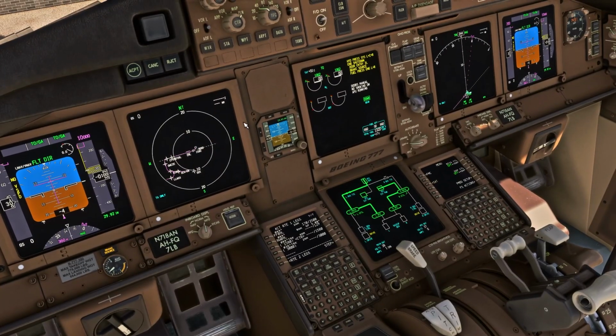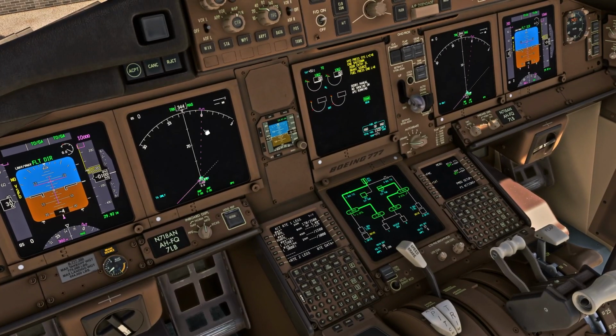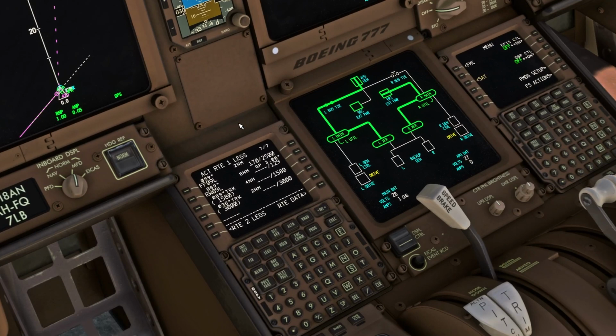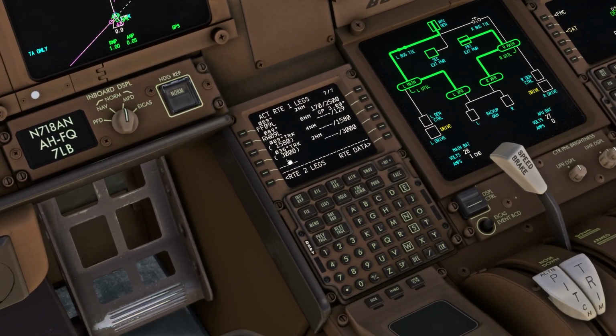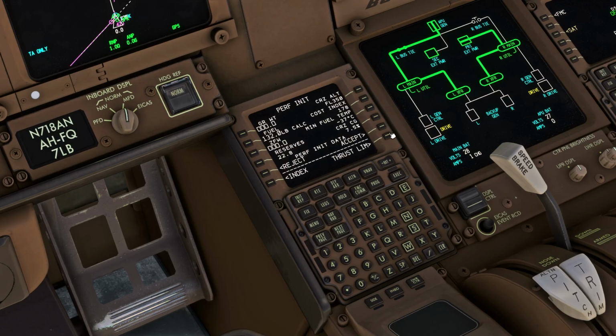So go back to the map. You can see our ideas have aligned. So we now have displays. So that's our route. That's our route check. So we're going to go to routes page, and we're going to do perf init.